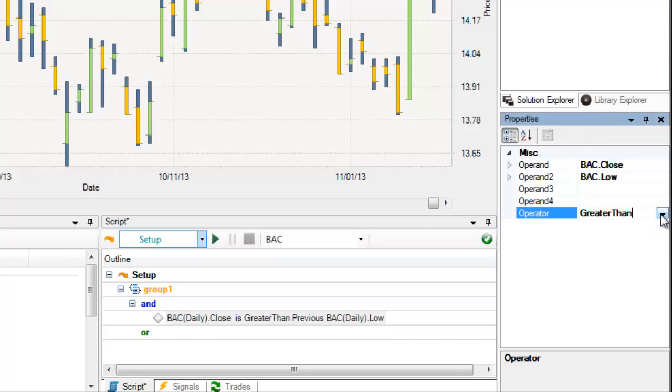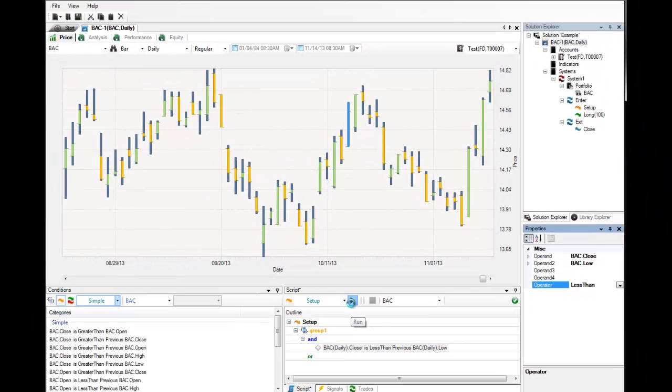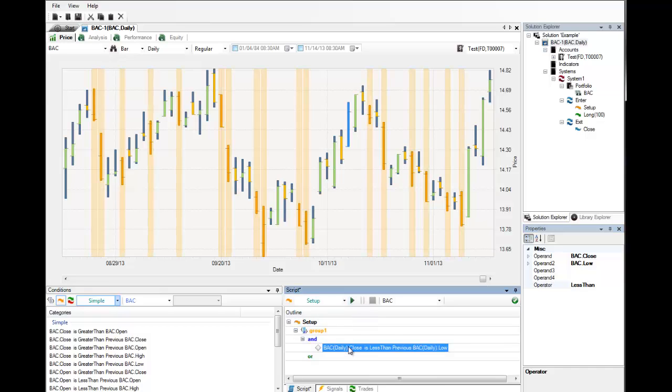Here, I can change greater than to less than. When I select Run, every bar in which the close was less than the previous low will now be painted. To remove a condition, right-click it and select Delete.